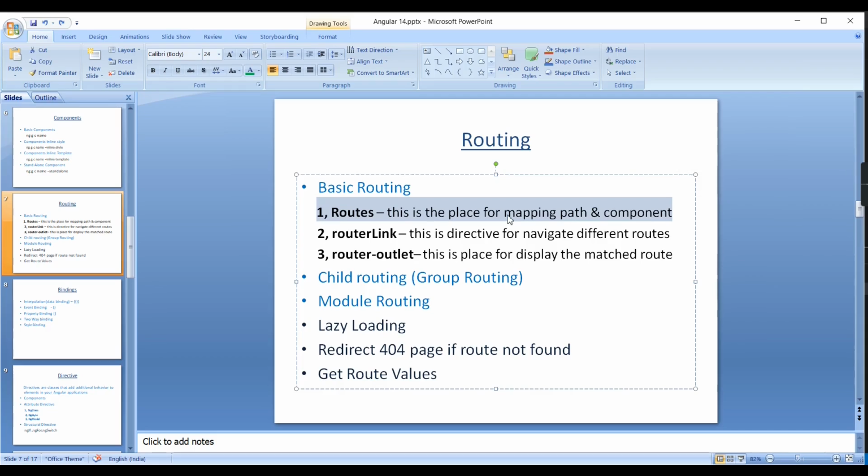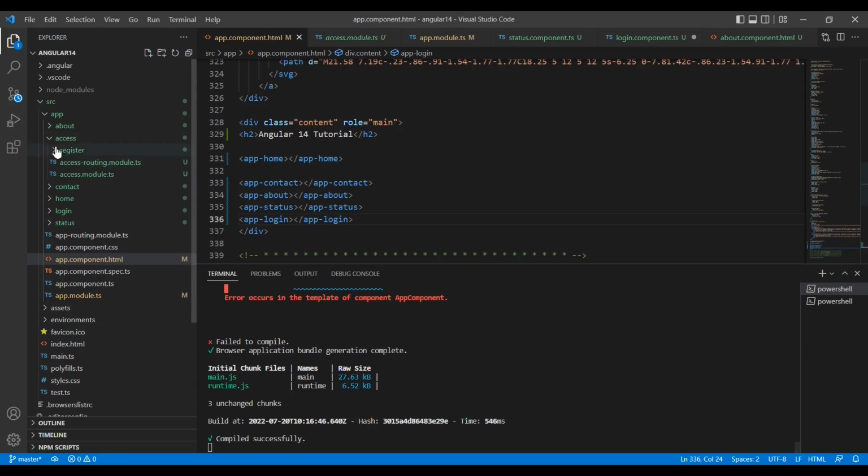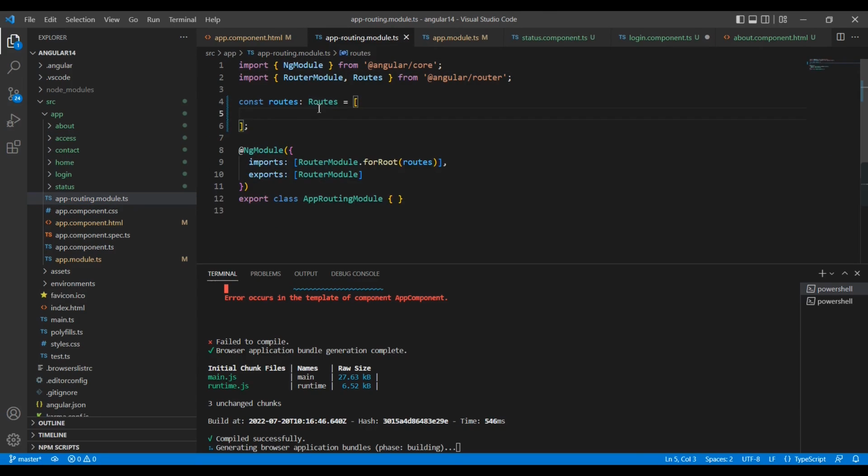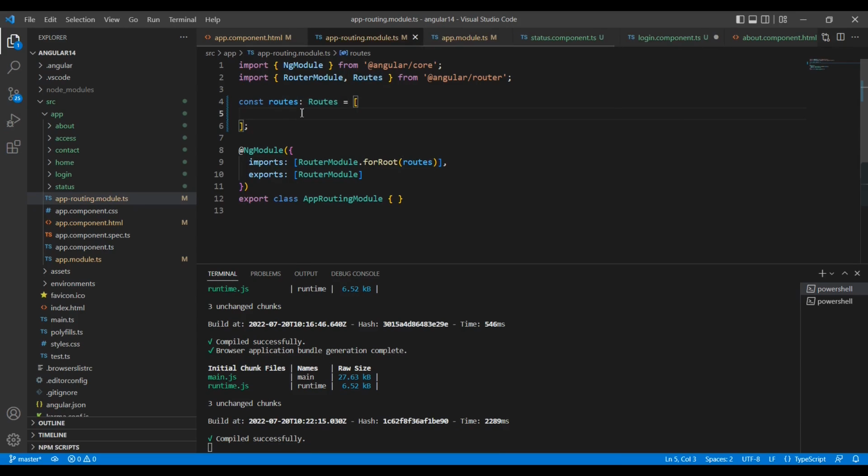So first let me consider this one. Routes is a class. This is the place for mapping path and component. Let me show you. First we have to use our base routing file, app routing module. This is the class I just specified. Here we have to map each path with a specific component. Basically we have to include everything in object format.